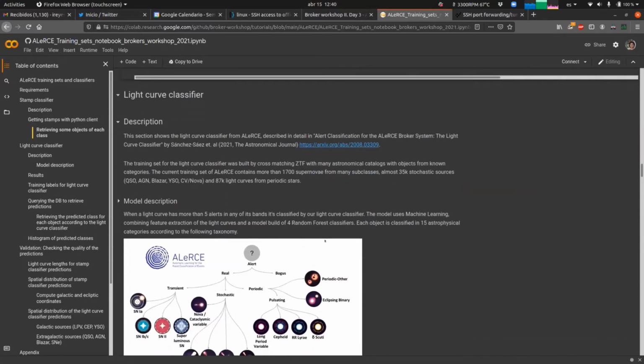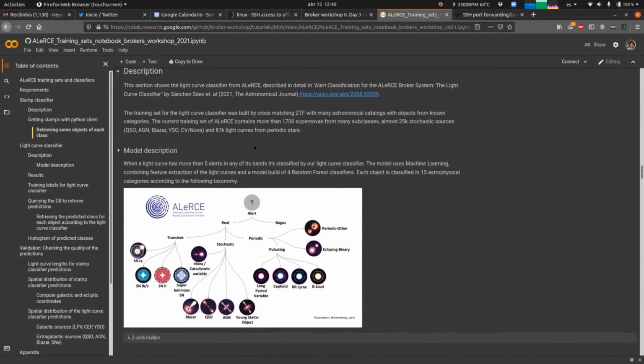The second model that we have running in real time is the Lightcurve Classifier, which is basically a model that looks at the light curves from the alerts and tries to perform a classification using this taxonomy. Currently, we have about 15 classes with transient objects, stochastic objects, and some variable objects.